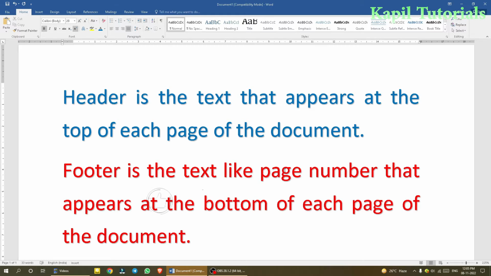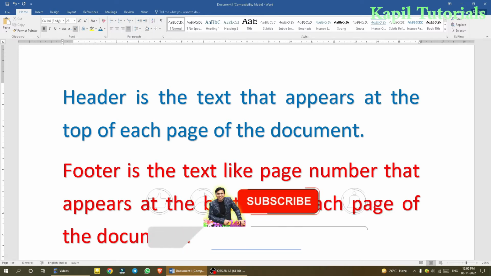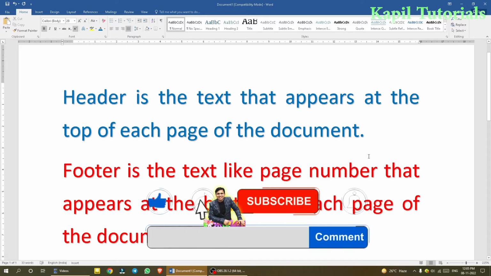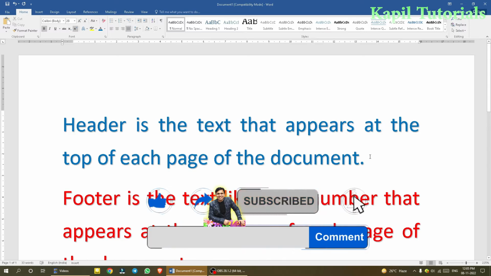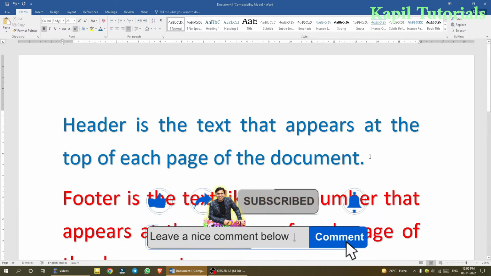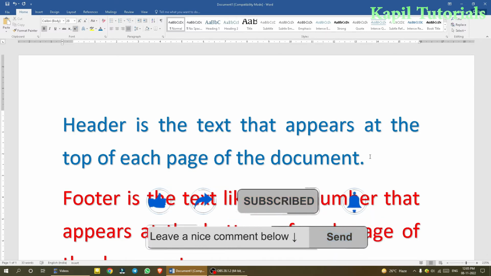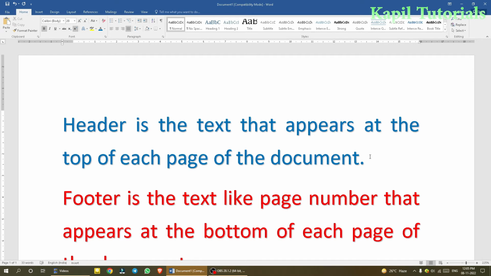So first of all, what is header? I have already typed it here. Header is the text that appears at the top of each page of the document. That means it can be a common piece of information which is printed on the top of each page.